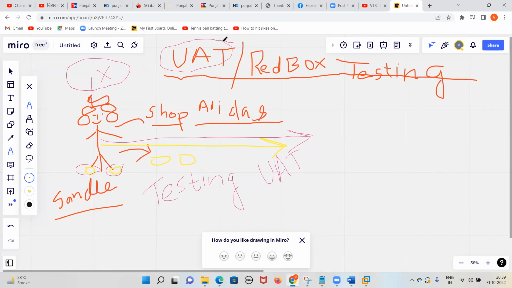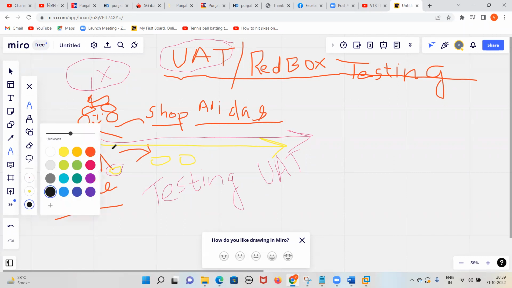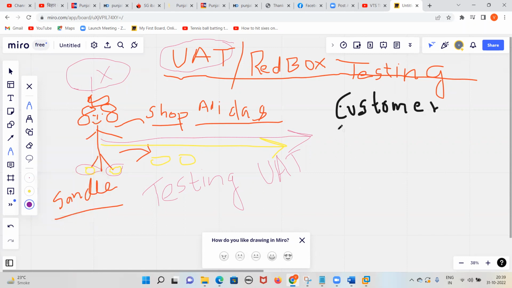User acceptance testing. This is a testing done by whom? Everyone tell me. First of all, it is done by the customer, right? This is testing done by the customers. And this is done when? Before this lady accepts the product. Yes or no, guys? Before she accepts it, she will do a round of testing.